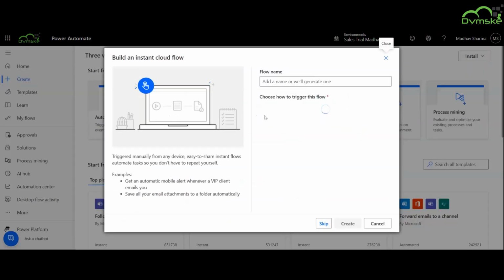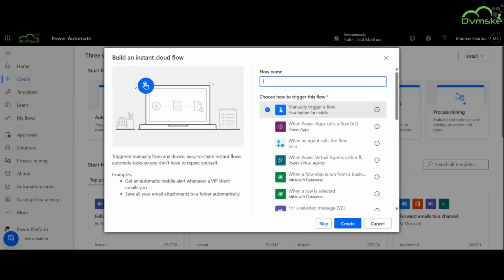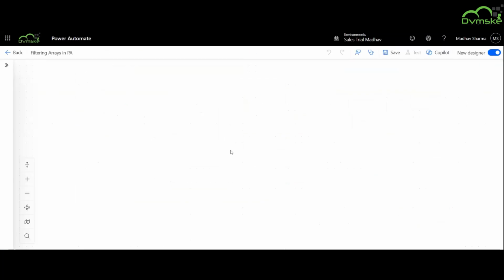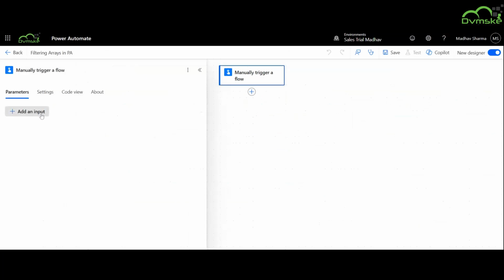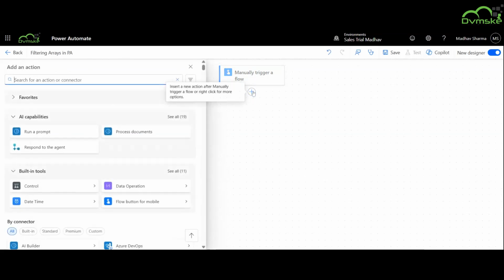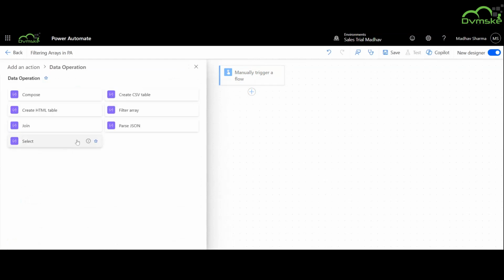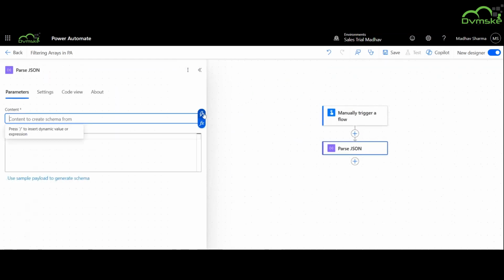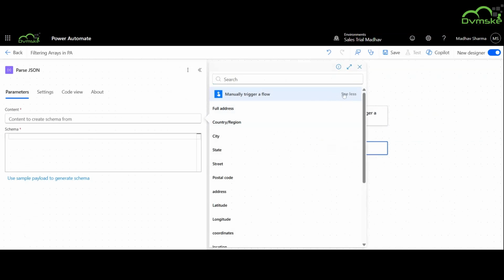We will go to Power Automate, create an instant cloud flow, use manually trigger a flow and name it. We will be filtering a person's interest based on its interest level. We will create an input parameter here and name it as JSON input. Now we will use parse JSON action and use the input parameter and upload the JSON object here.